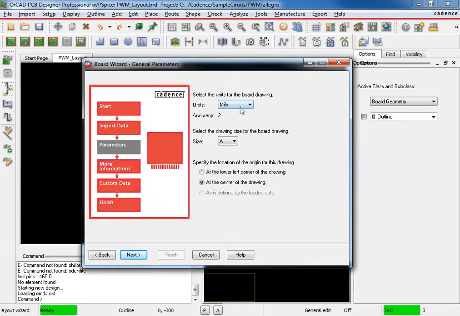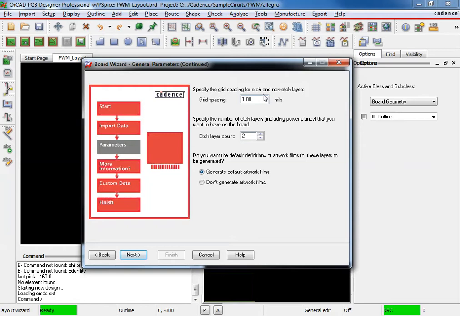I want to take a pause here. We're not going to change anything here. The units are mils. Mils is not the same thing as millimeters. Mils is actually thousandths of an inch. So 0.1 inches is actually 100 mils. 1,000 mils is equal to 1 inch. Alright, grid spacing, we don't need it at 1 mil. We'll do maybe 20.